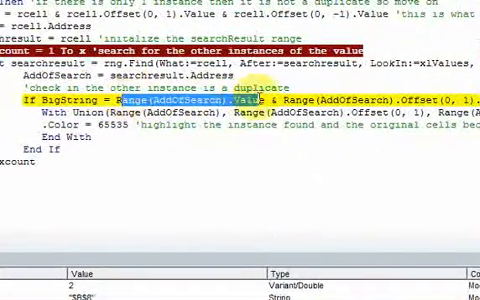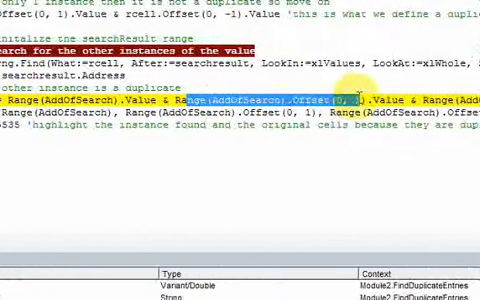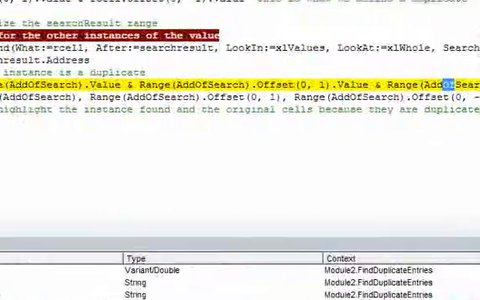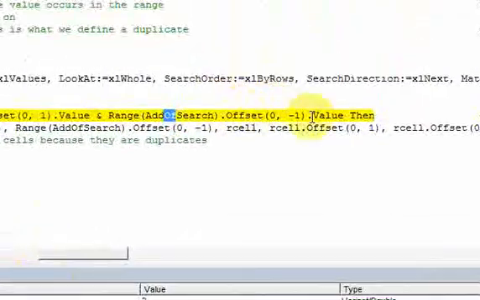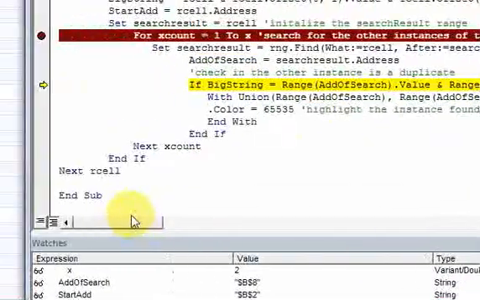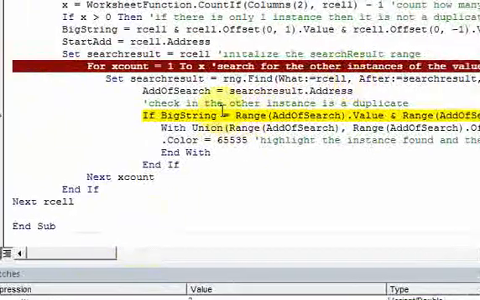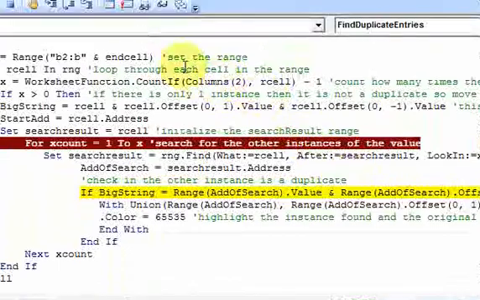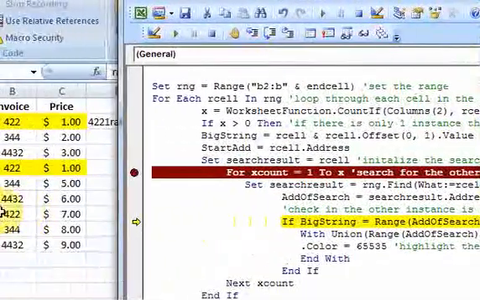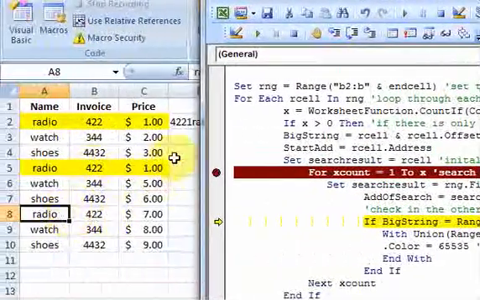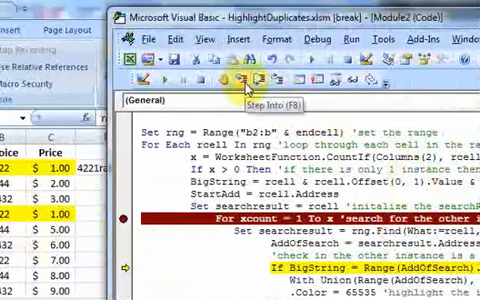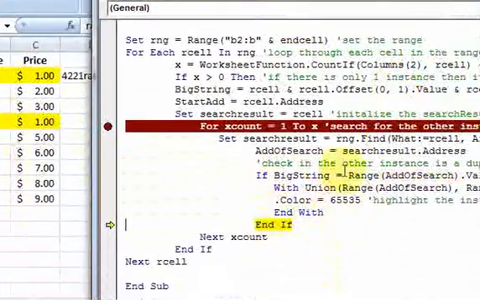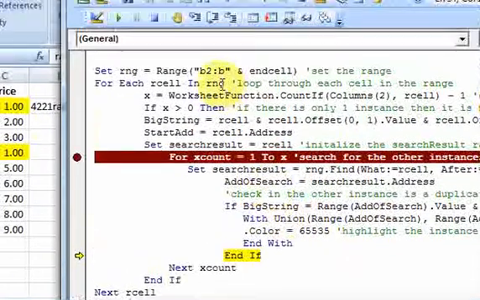So here's range B8, and then here's range B8 offset 1 column, and then offset -1 column all the way out here. This is offset -1 column. I say, is big string equal to this value here, the value of B8 plus these things appended to it? And watch, if I step through, this should be no, right? Because 4221 radio is not going to equal 4227 radio. So I step through, and it doesn't. It's not going to qualify as a duplicate. So then I end if.